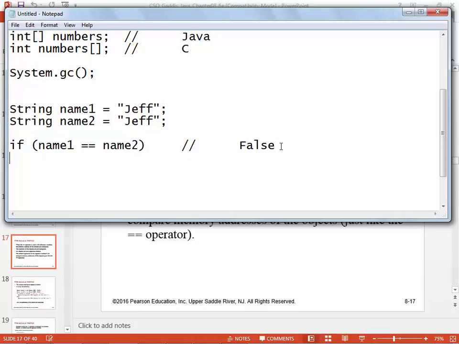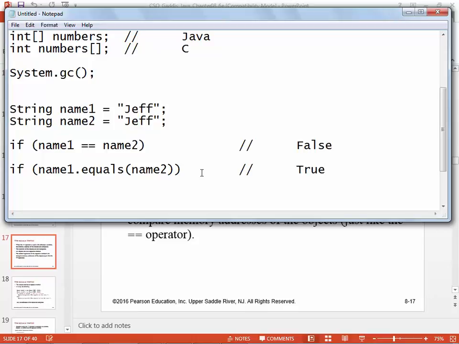What I want to do here is to say if name1 dot equals name2. So that's how you check two strings for equality. So that will come back as true. Now I'll leave that up there for a second just so you can see it. All right, so don't do this with strings. Do this with strings.